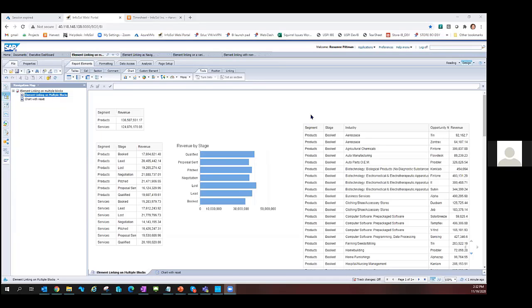So let me first get started by showing you the basics of report element linking. What I have here is multiple blocks in my report tab. I have a summary level here, some more detail, a chart, which is basically the same information in a bar chart, and then further detail information on that, which normally I would put below this, but just so we can see data changing, I put it on the side.